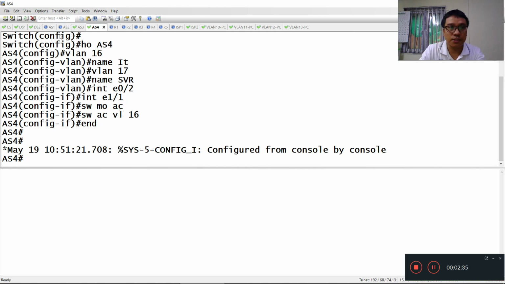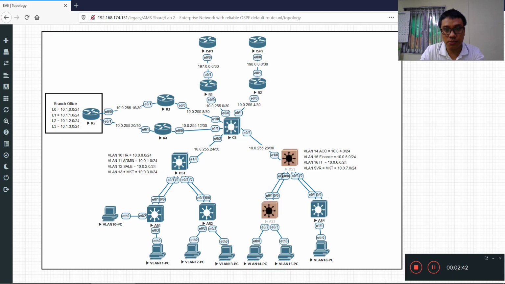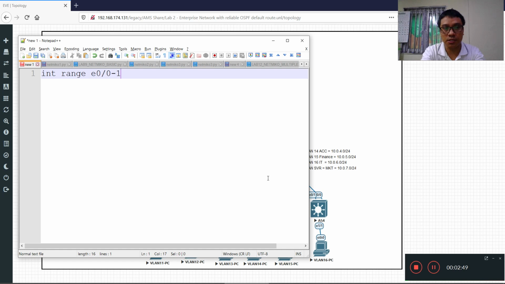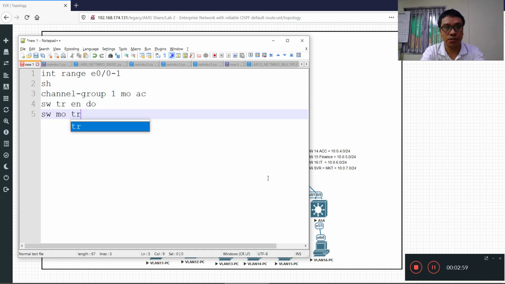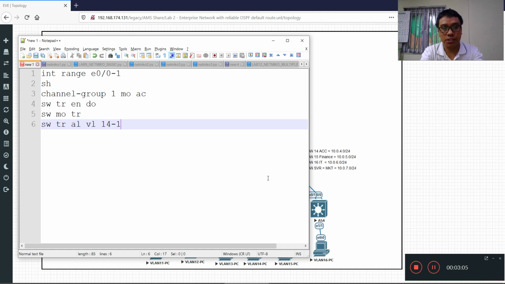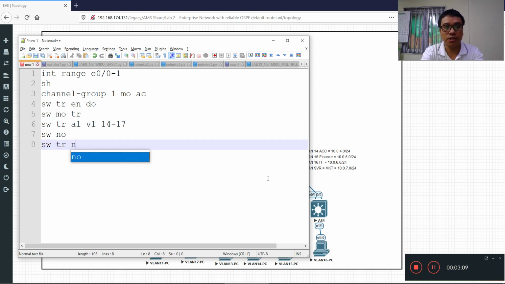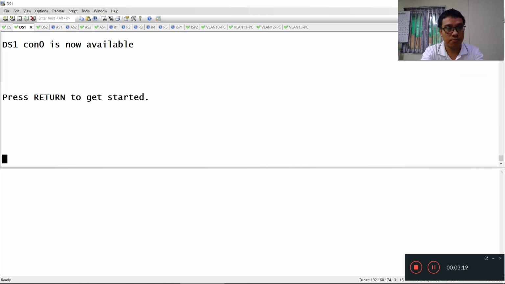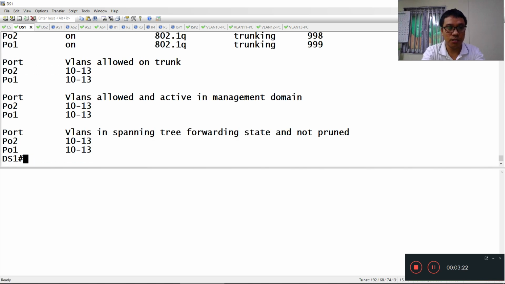Now it's time to configure the trunk, EtherChannel and spanning tree. ES2, E0/0 and E0/1. Interface range E0/0 E0/1, channel-group 1 mode active, switchport trunk encapsulation dot1q, switchport mode trunk, switchport trunk allowed VLAN 14 to 17, switchport nonegotiate, switchport trunk native VLAN 997. Okay. Let me check native VLAN.